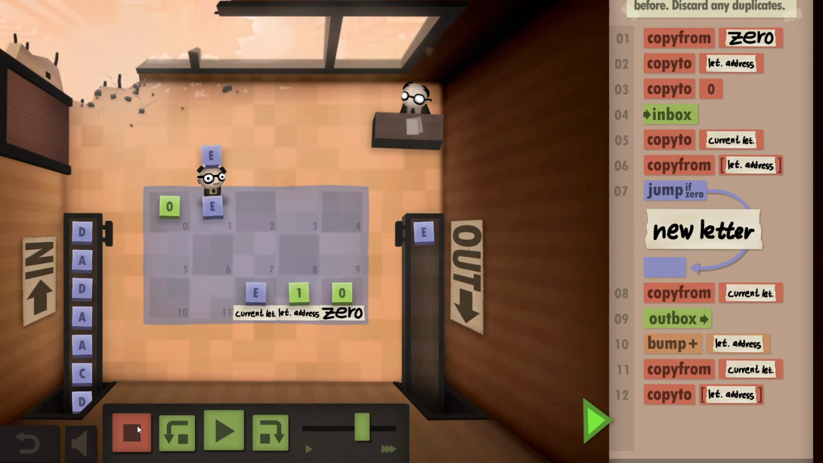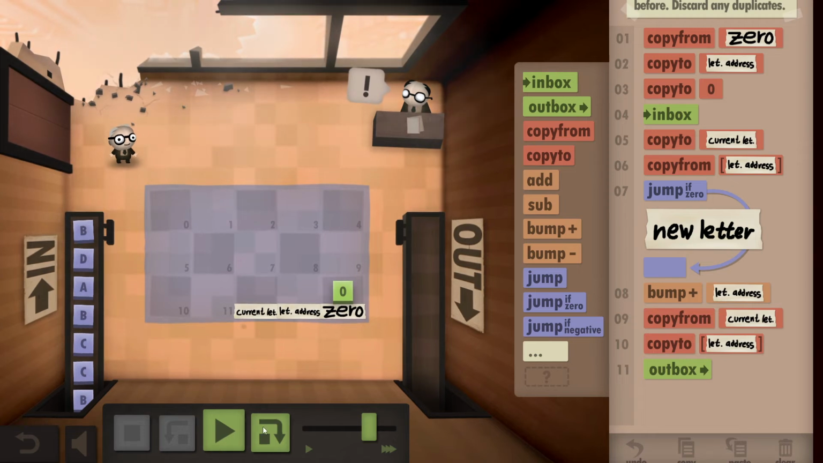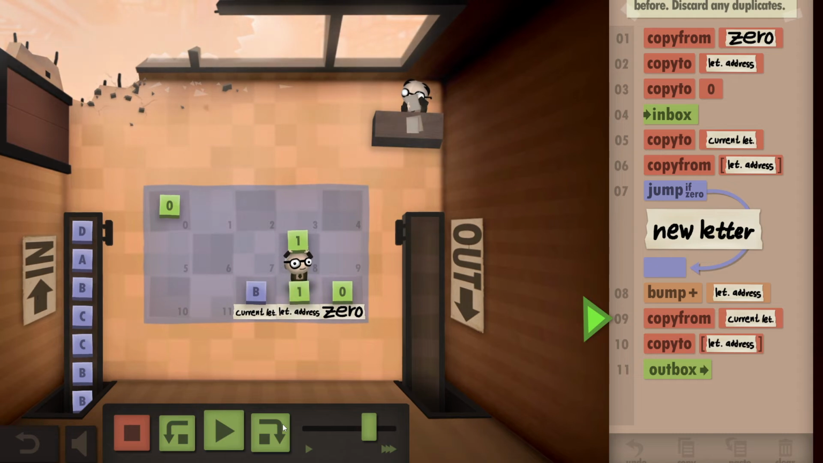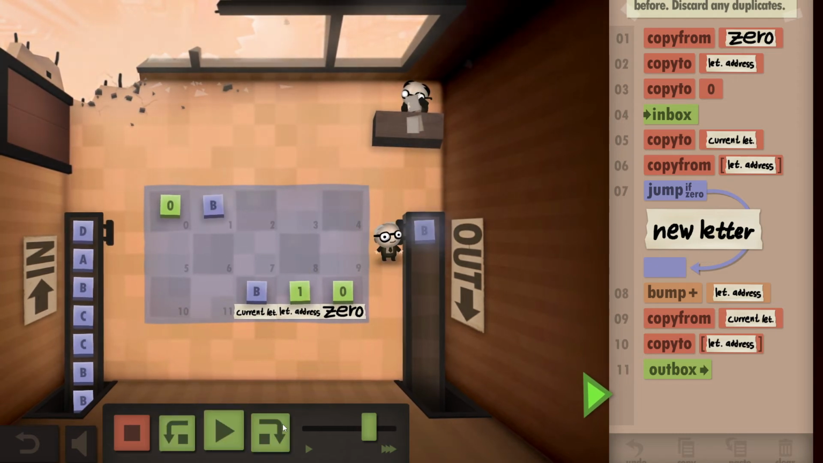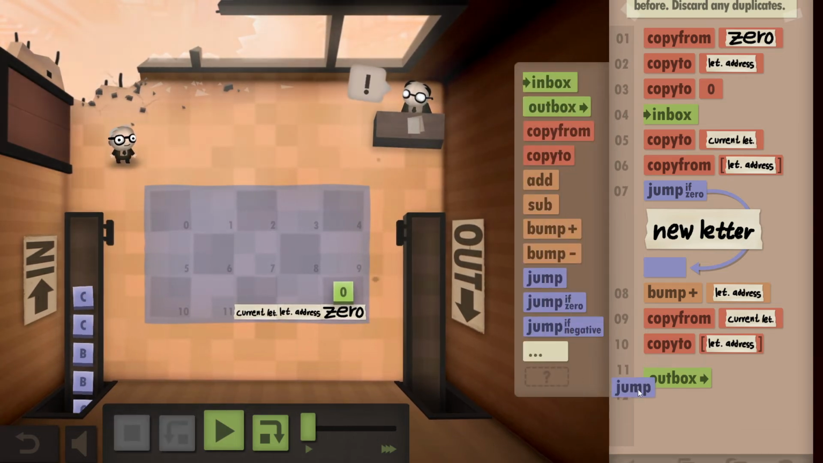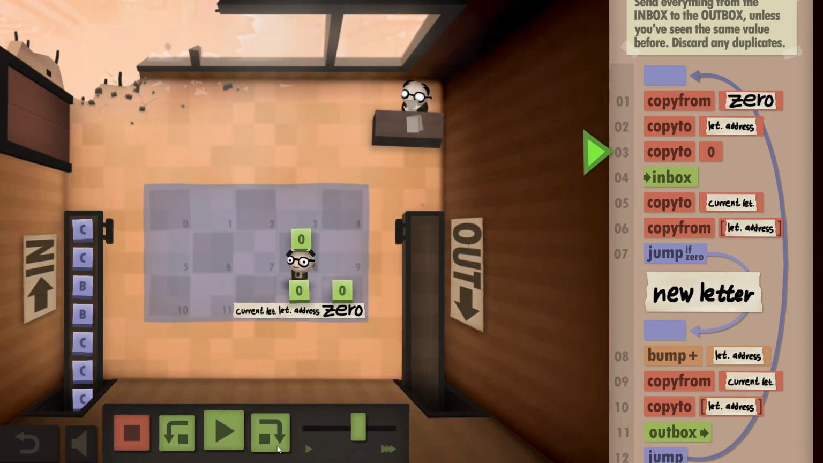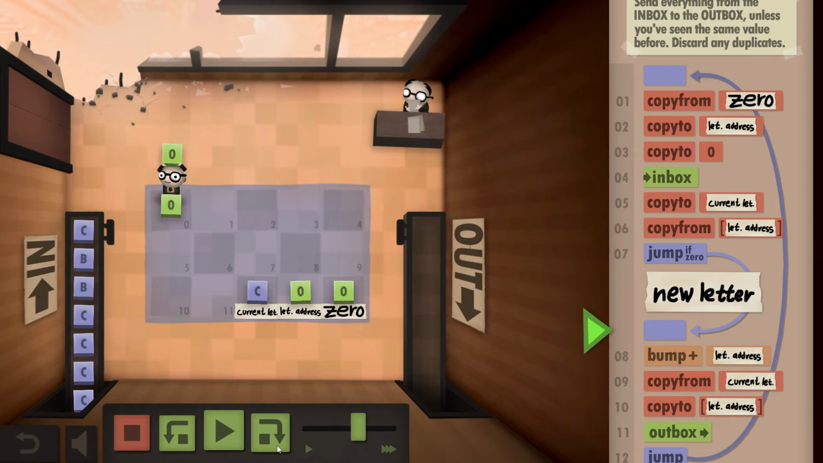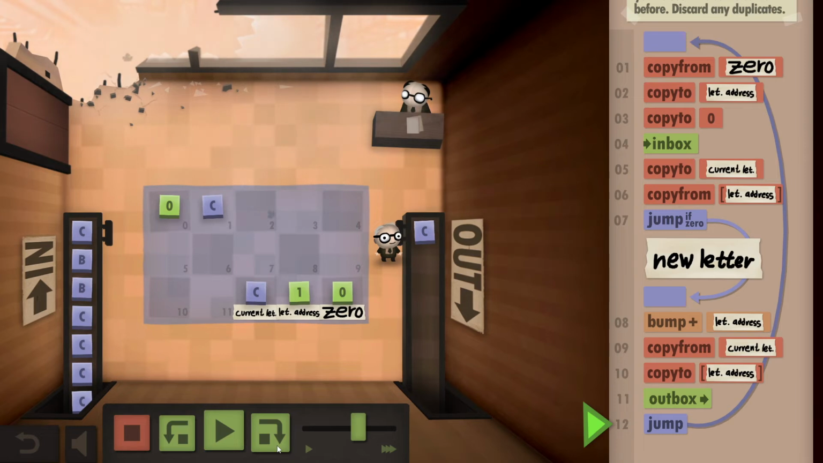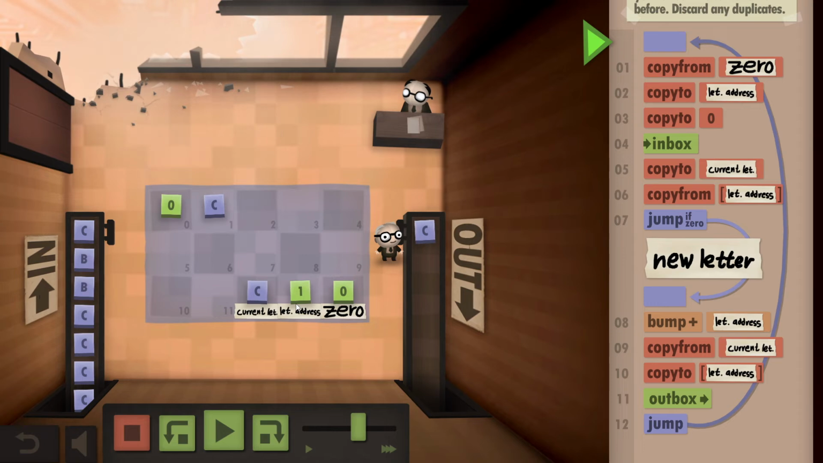Oh yeah, because I'm still holding an E here, so it'd actually be better to just outbox it now, and then I don't need that. So when we get here to the new letter spot, we just bump that, copy from that, put it there, and then we outbox it. And now we're ready to go back to the start. So this is where we jump back to the start, I think. But again, there's some adjustments that can be made here. I'm not sure if I really want to go to the very start, because I don't want to reset the letter address.